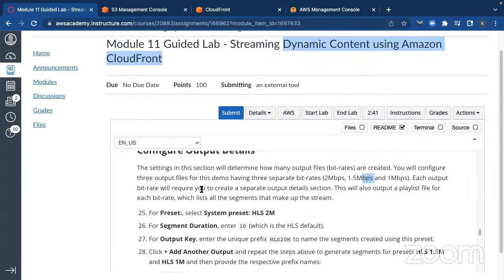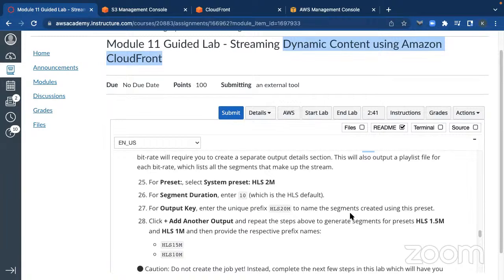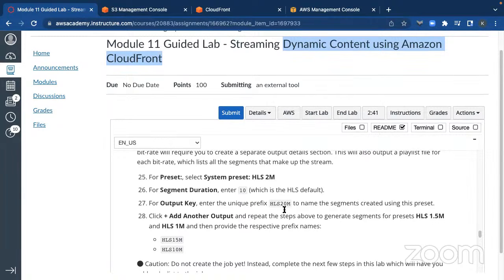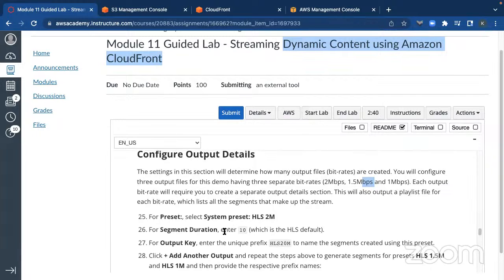So you can see that is why you are talking about dynamic content. Each output bitrate will require you to create separate output details. This will also output a playlist file for each bitrate, which lists all segments that make up the stream. You don't have to really understand all these about streaming unless you have been assured of a job at Disney or Netflix or anything. But it's all about understanding that you're creating 3 output files, which is multi-bitrate. You remember when you were starting the lab.